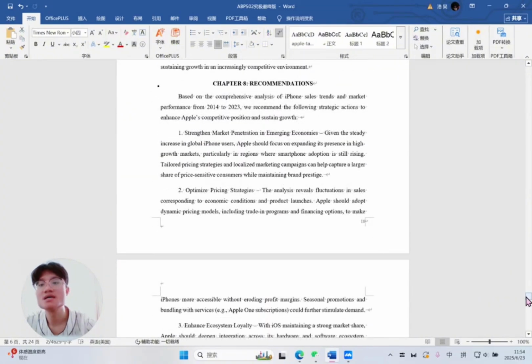Chapter 8. This chapter suggests Apple should expand in emerging markets, use flexible pricing, strengthen its ecosystem, improve forecasting for production, enhance online and retail sales, and focus on sustainable innovation.